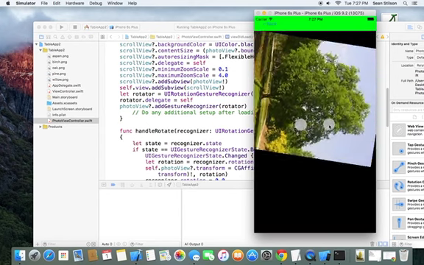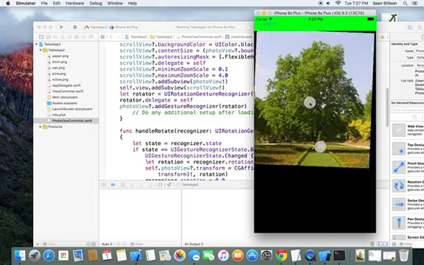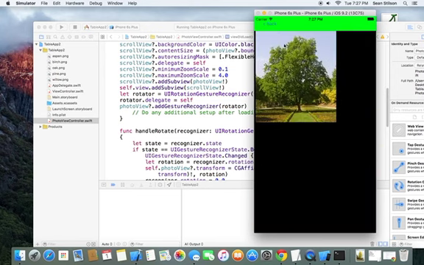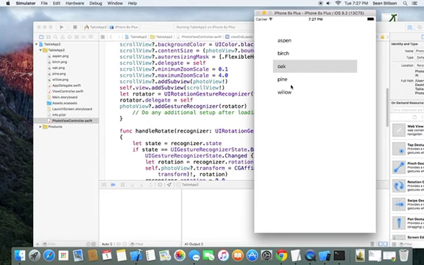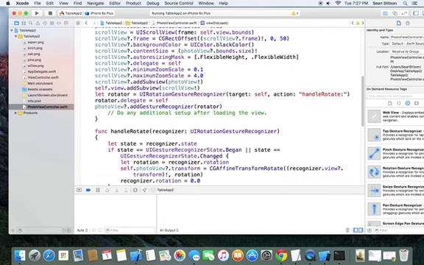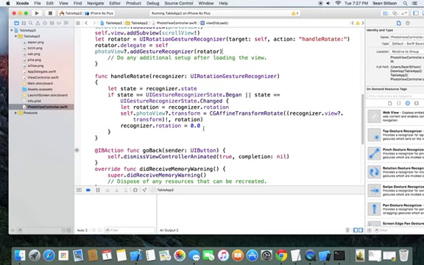Yeah, so then we can rotate our image. So is everyone able to spin their photo around? Oh, it's Minnie. User error. Done.